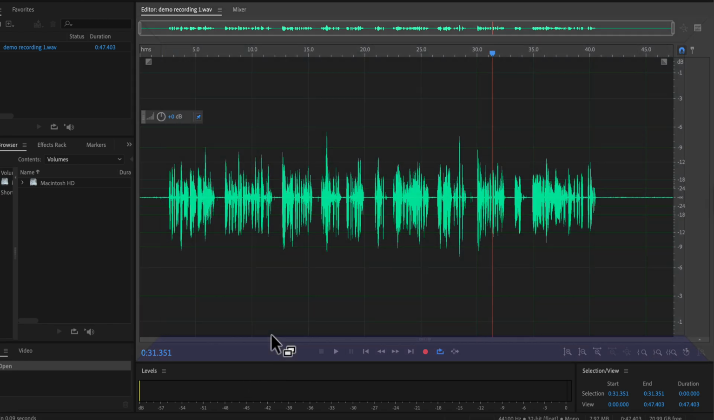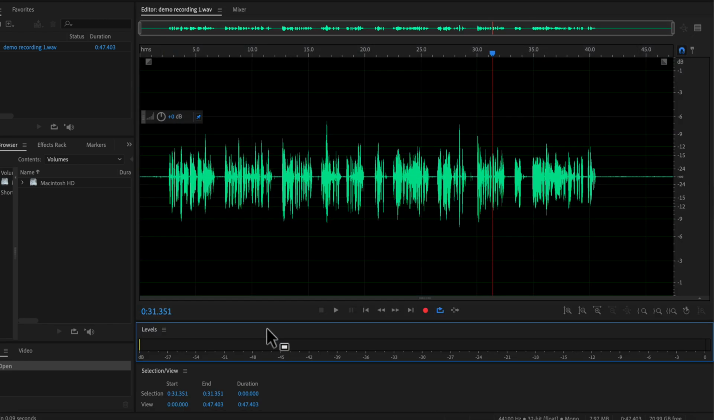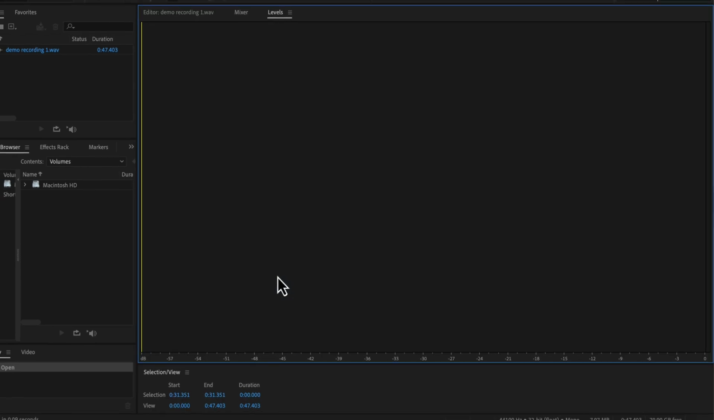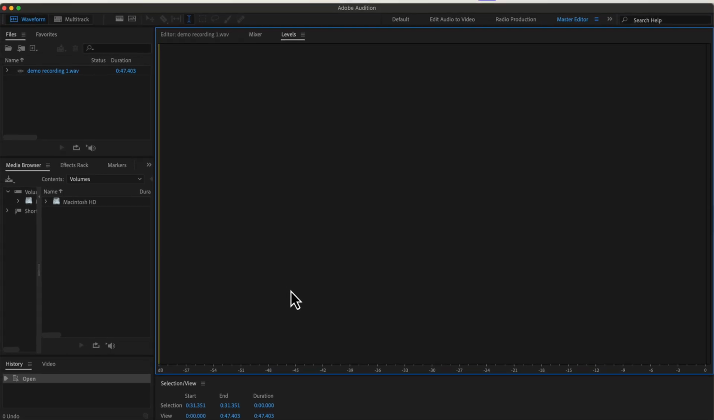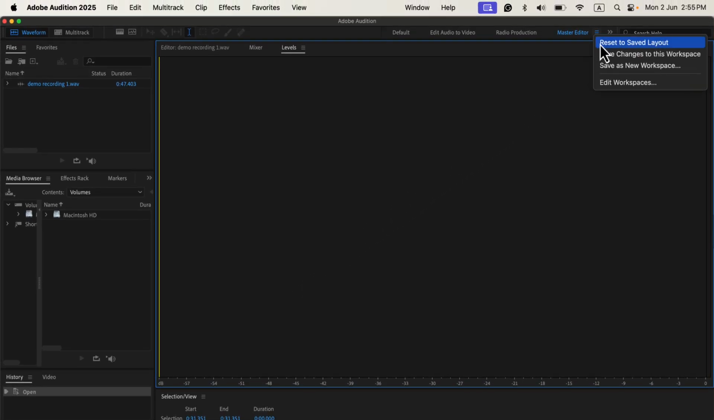Adobe Audition is quite flexible in how you arrange the panels. You can drag to reposition the panels. Of course, it is up to you what you feel is convenient. I am basically showing what the options are. If you mess up trying these things, you already know what the fix is. You simply reset to saved layout.